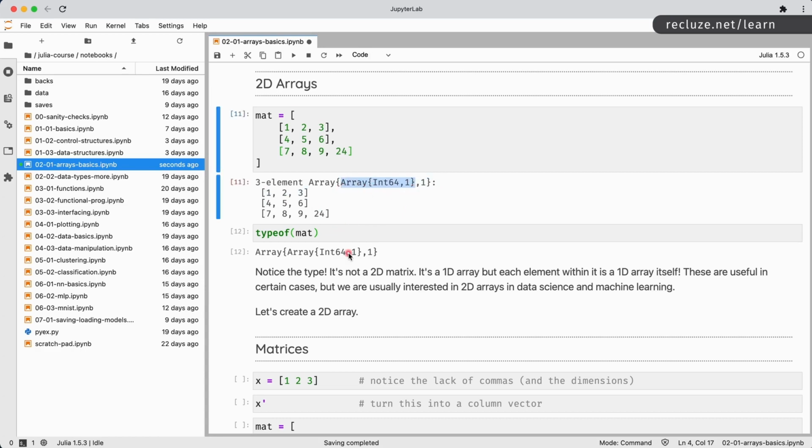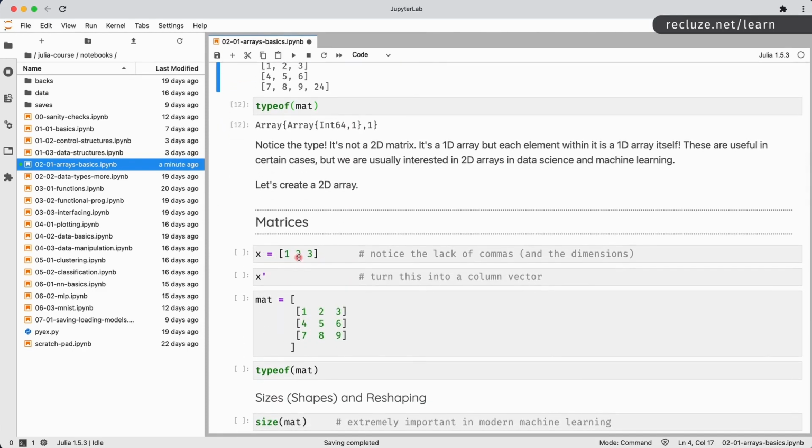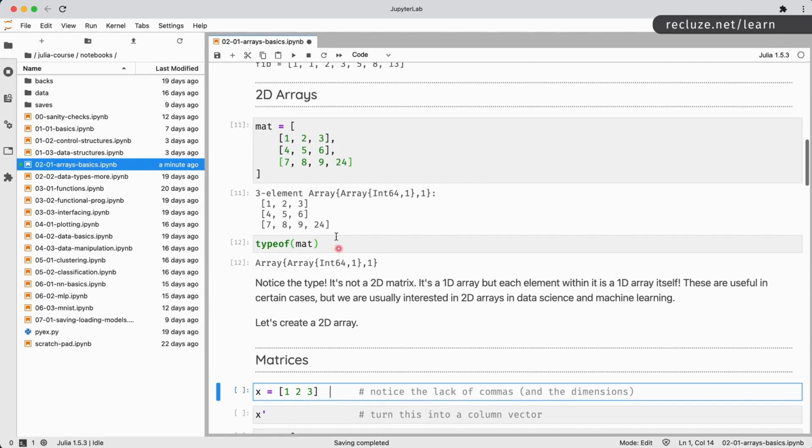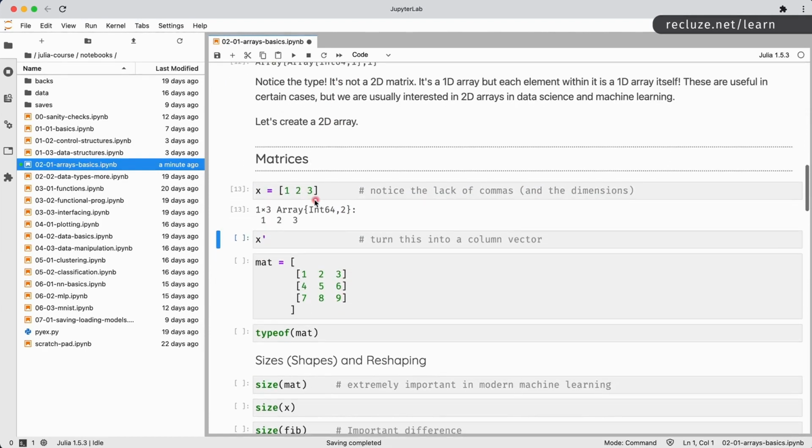So what if we want to create a 2D matrix or a 2D array instead of an array of arrays? The syntax for that is slightly different but very similar. So we say x is equal to 1 2 3. Notice that there are no commas in between each element. Here we have commas, and here there are no commas. So x is equal to 1 2 3, and you will notice that the type now is a 1x3 array.